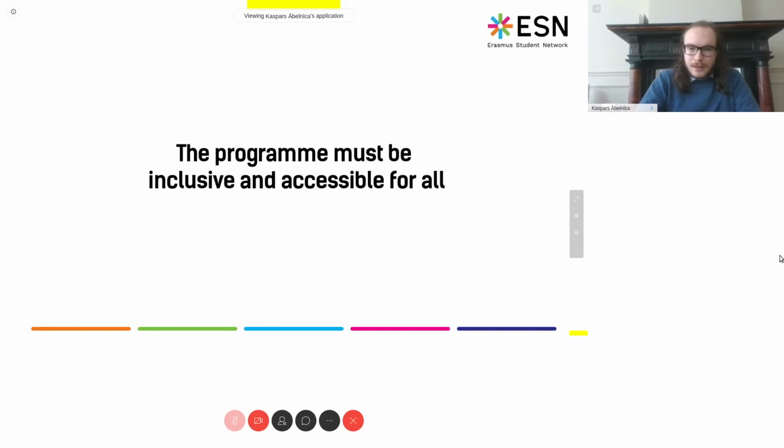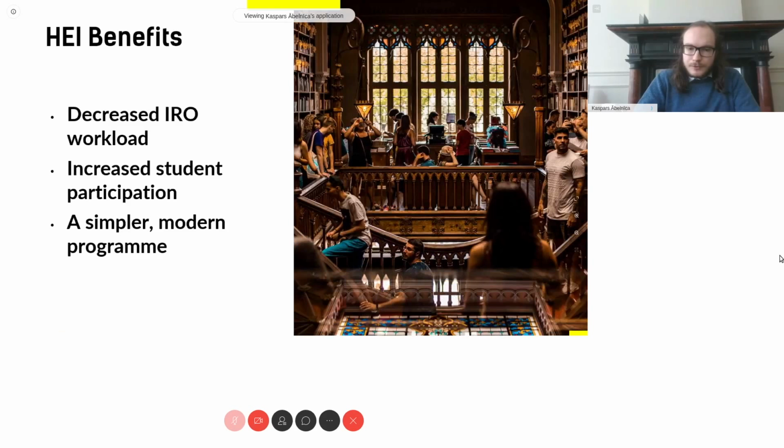And this, of course, brings many benefits for the higher education institutions. A more automated, simplified process decreases workload. This, of course, then translates to the ability to work with more students and work with them better, and to present to students a simpler and more modern program that is relevant for 2020.